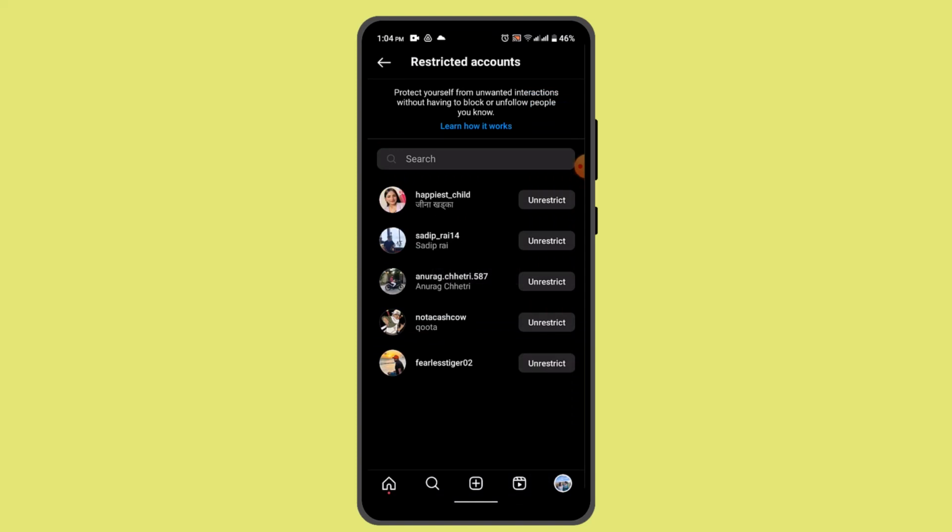and from now onward he or she will not be notified about any sort of reels or updates that you post on Instagram, and likewise you will also not be able to see their posts or content whatsoever. So that's basically how you can hide Instagram reel from someone else.